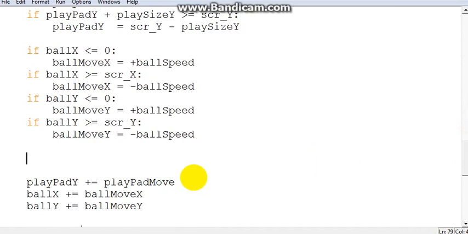Let's go on to another logic, and this time it will control our computer paddle. So it will do this based on the position Y of the ball.